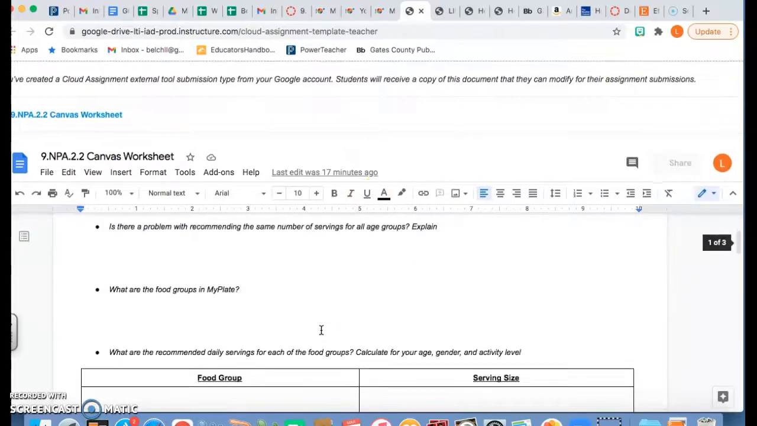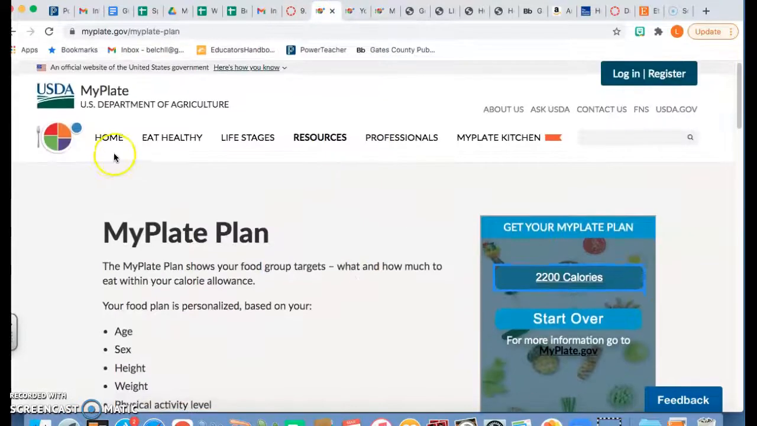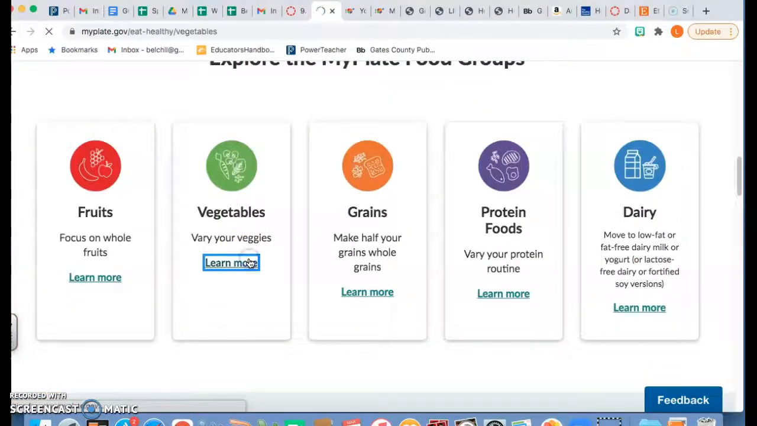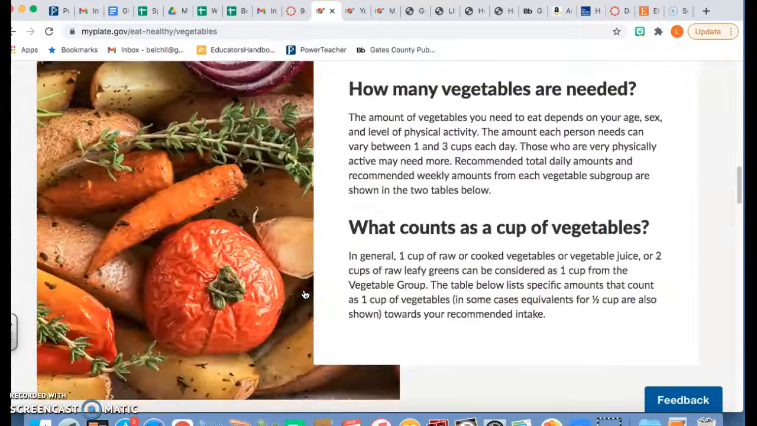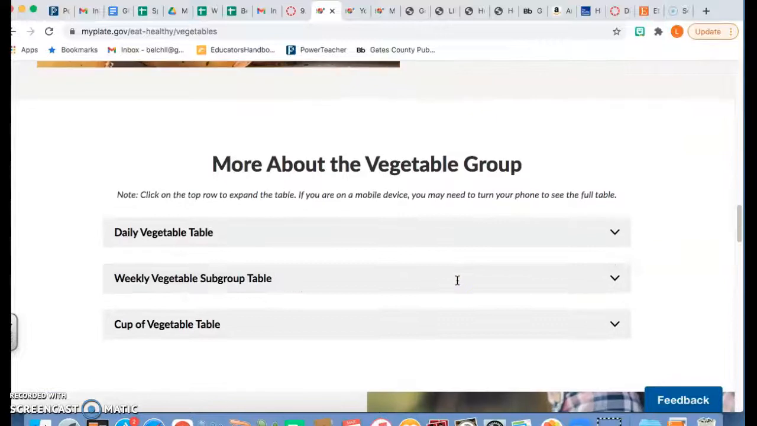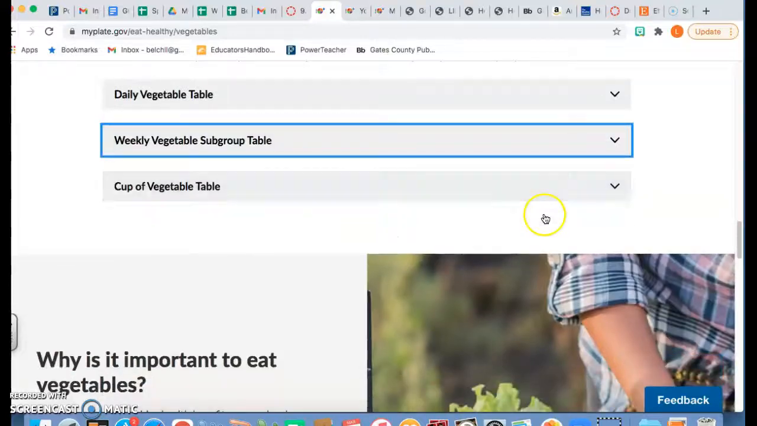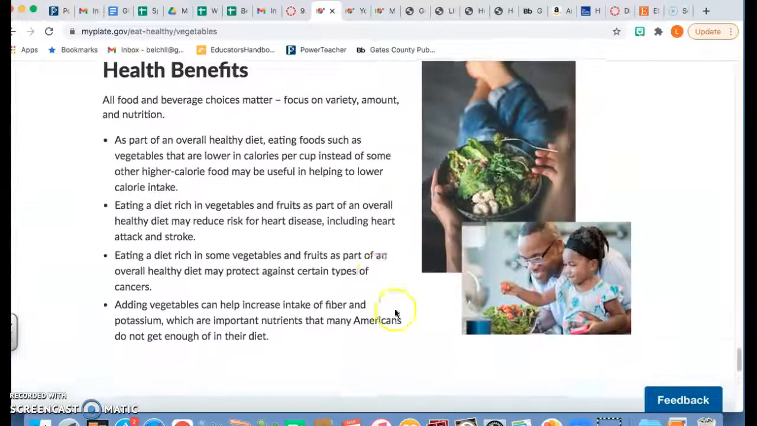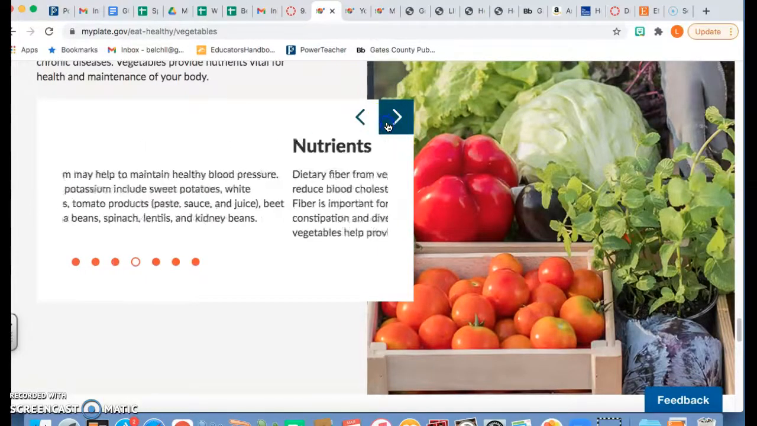If you have any questions about where to find this information, it is all here on the web page. If you start back at the home page and view each food group individually, you can see the recommendations, what the special recommendations are and why they're needed, and what counts as a cup of vegetables. There are multiple different things to look at for each food group. There are your health benefits for vegetables, since I just did fruits, and then it talks about your nutrients right here.